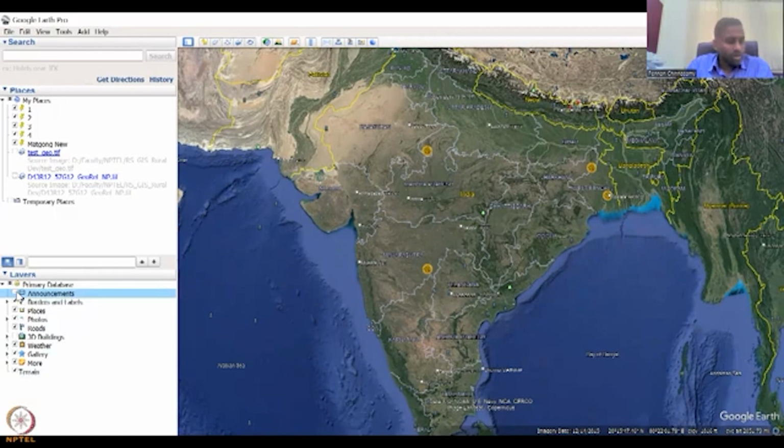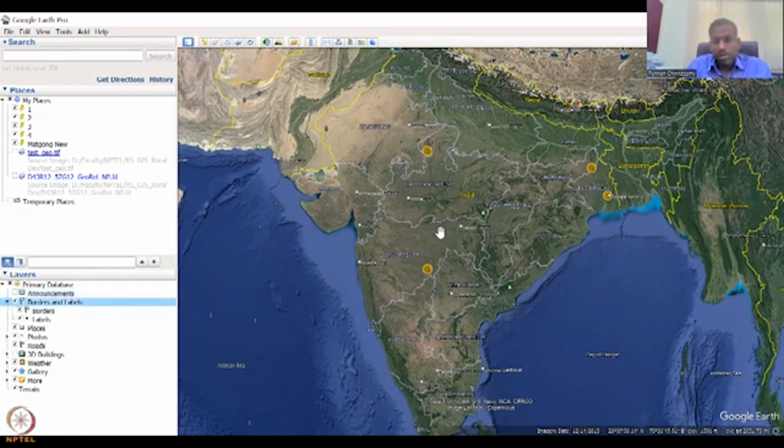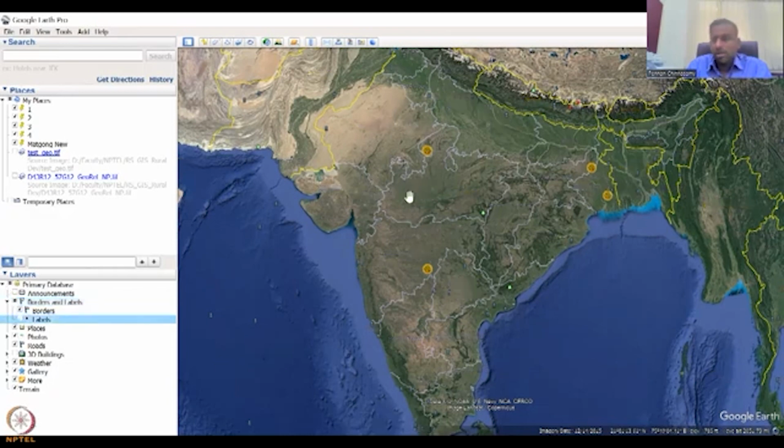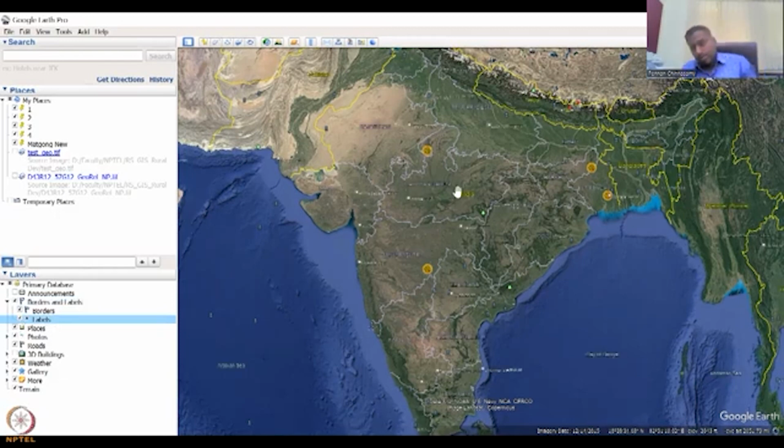It doesn't help much. Then you have borders and labels, which is very important because it gives you the borders of the states and districts when you zoom in. For example, if I take the labels out, the Maharashtra, the names go out. So don't do that. If you know much, you can have it. So it's better to have these two.